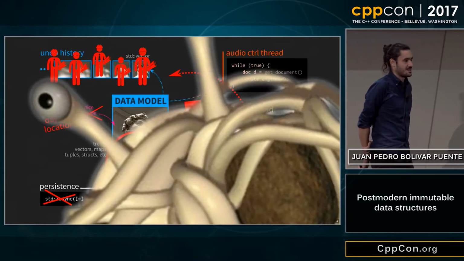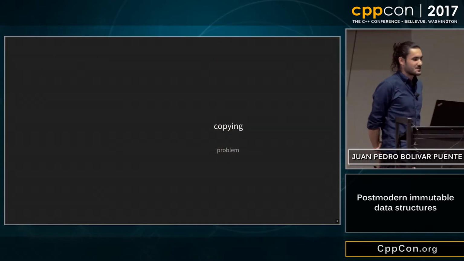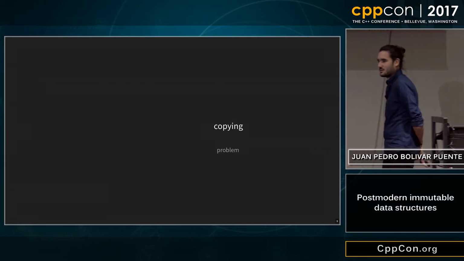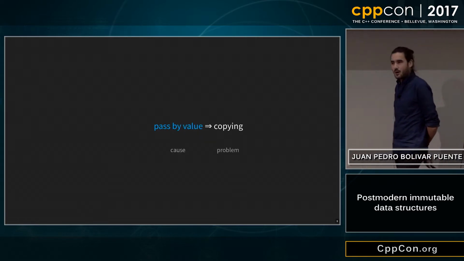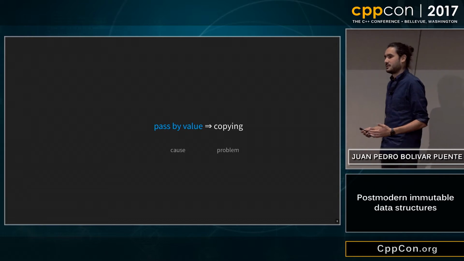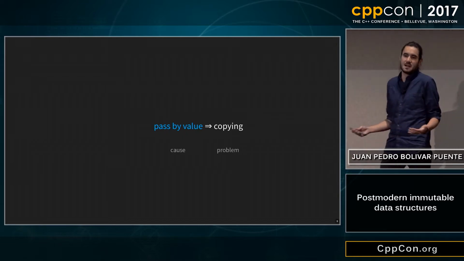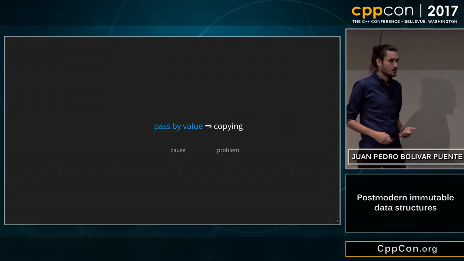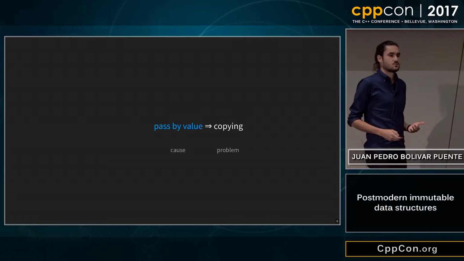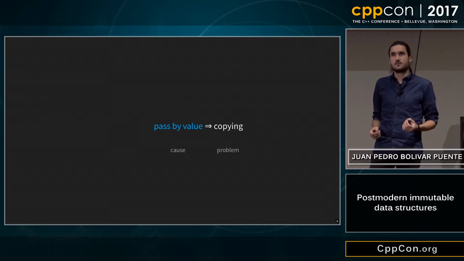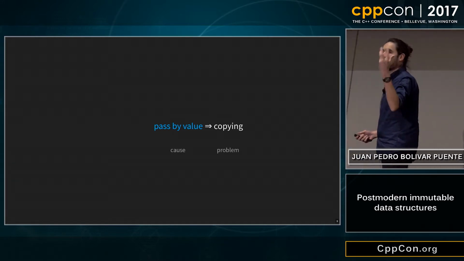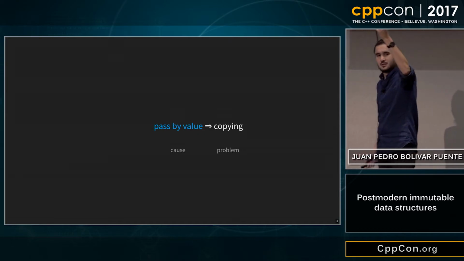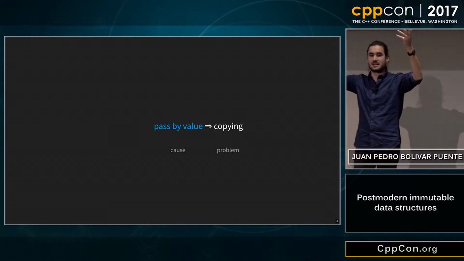So, okay. What was our problem here? The problem actually was copying, right? That's why we went down this rabbit hole. And we're hardwired to think that when you pass by value, it implies that you're going to need to make copies sooner or later. But this doesn't really need to be the case, right? You could think of, I store my value somewhere in the heap, and I just pass a pointer, right? When I need to pass it to someone else.